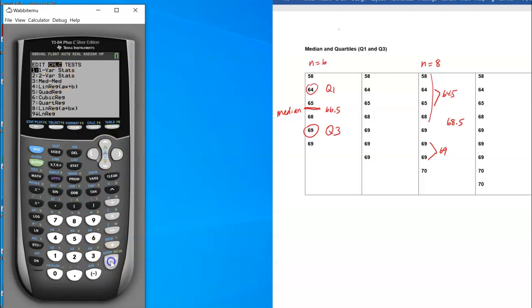And so we're going to enter, and I do want what's in L1, so I'm going to first select L1. And now when I hit enter and calculate, this is the information I see. To get more information, I need to hit this down arrow, because you can see there was this Q1, and then it's got median, and then Q3. So now I have the numbers that I was looking for.